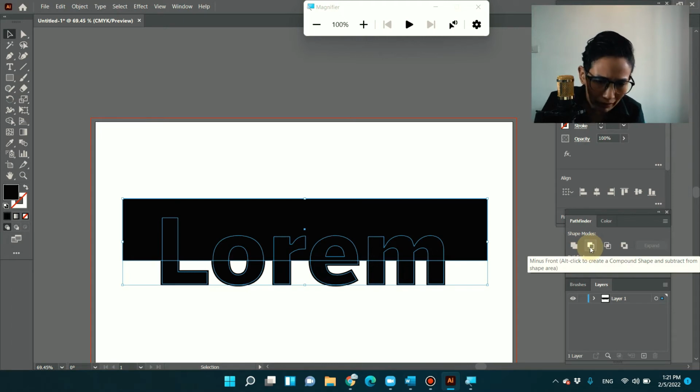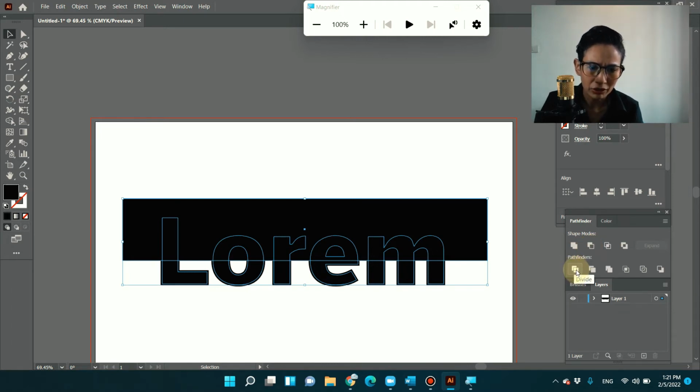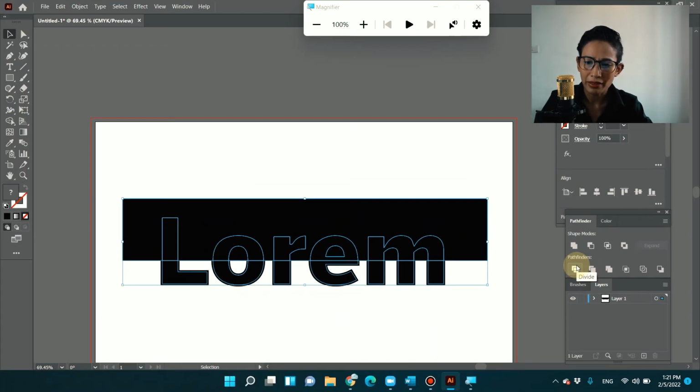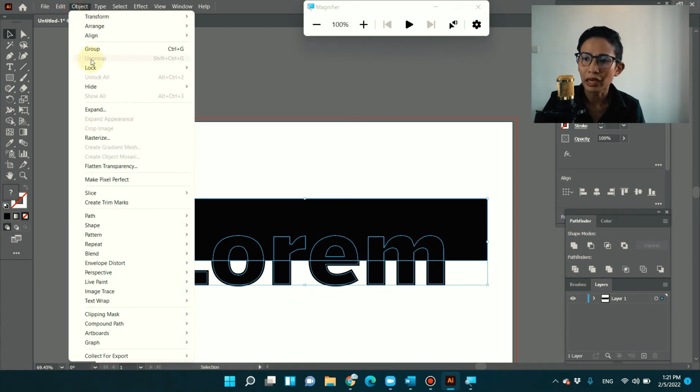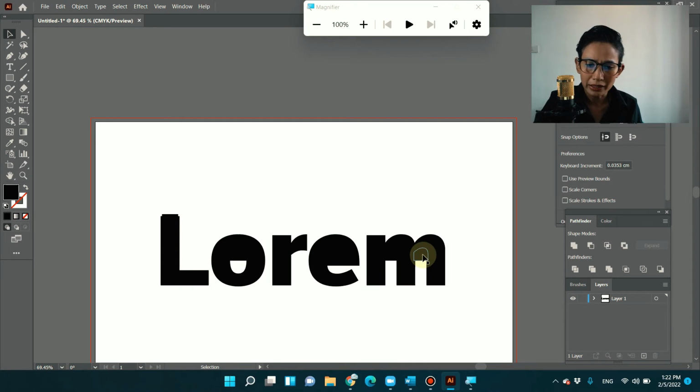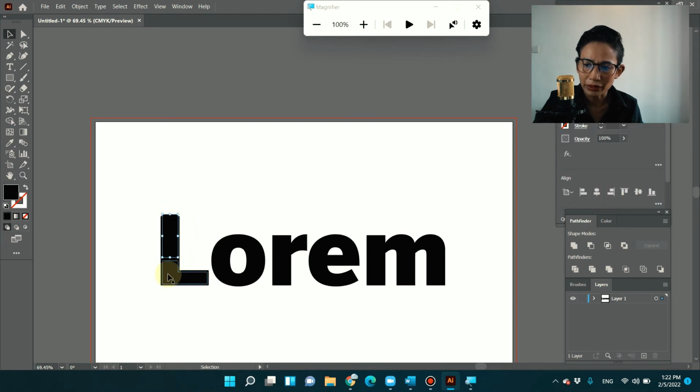There are many ways to cut it. You can also use Minus Front or just Divide. Divide is just to cut them. So hit Divide here in Pathfinder, and after that ungroup them. To ungroup, go to Object and Ungroup, or use the shortcut Ctrl+Shift+G. And now, as you can see, we can delete some unnecessary parts here, like the eyes, the counters, and other stuff. This is not really important.